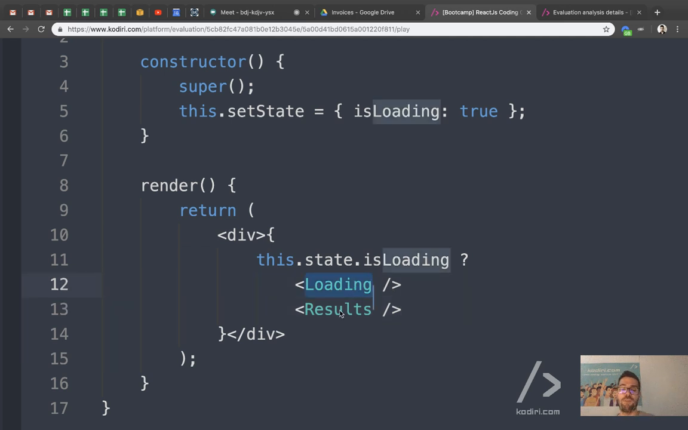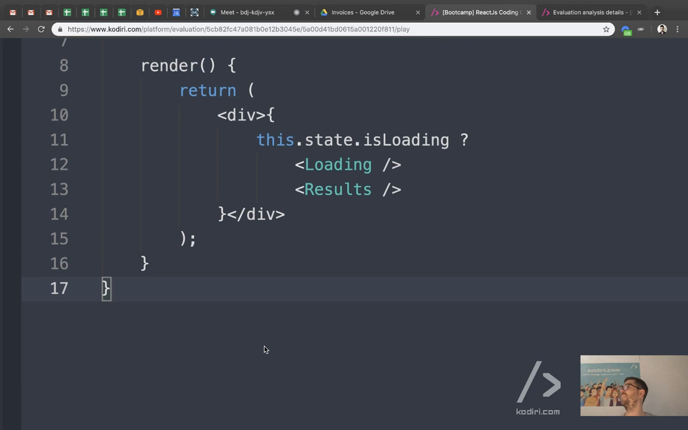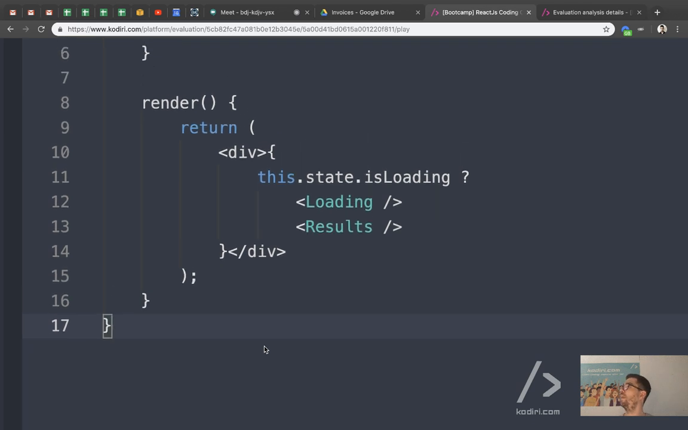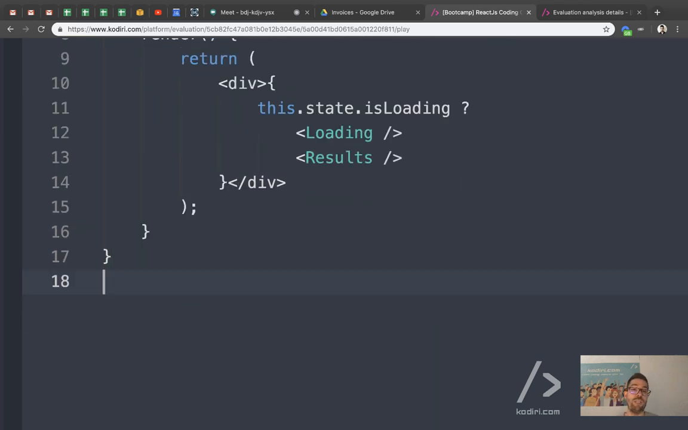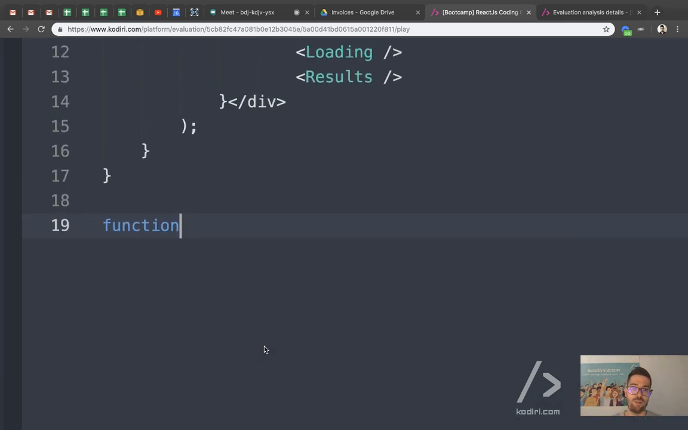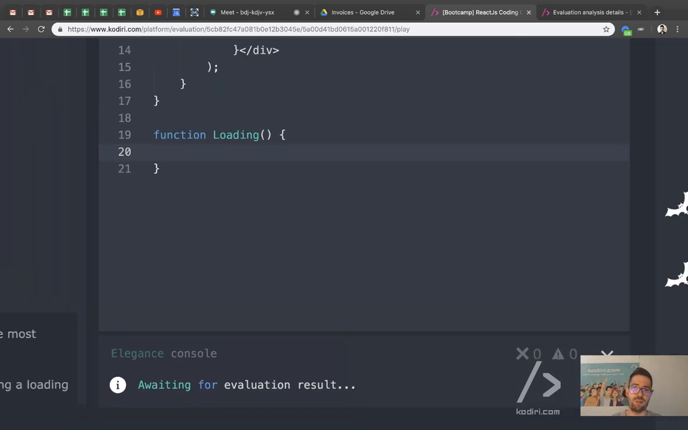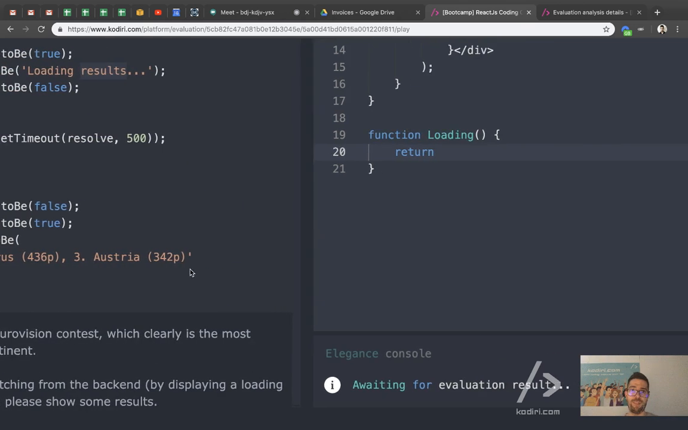So now two things. First of all, let's create the loading component. Stateful or stateless? Stateless, yes. Loading is just a message that won't change. Function Loading, return, come on. Return, I think it's loading results.